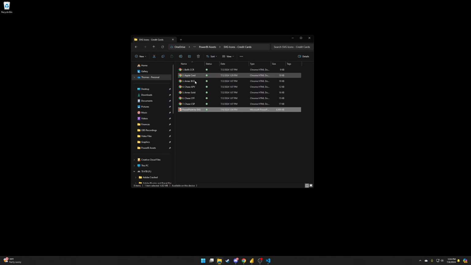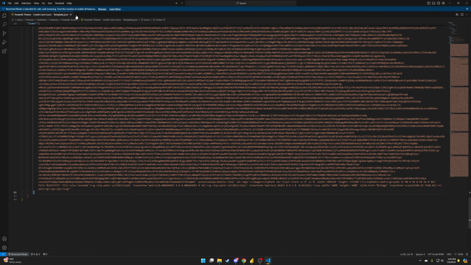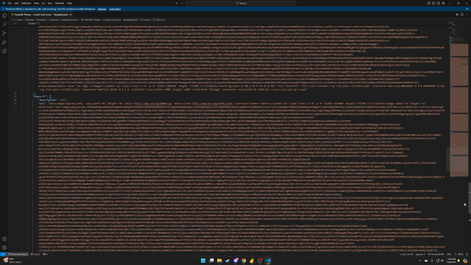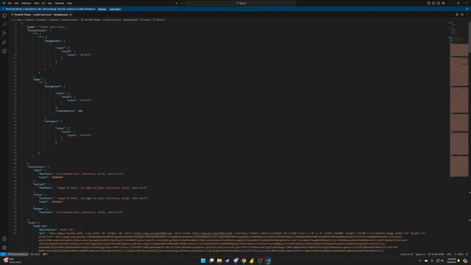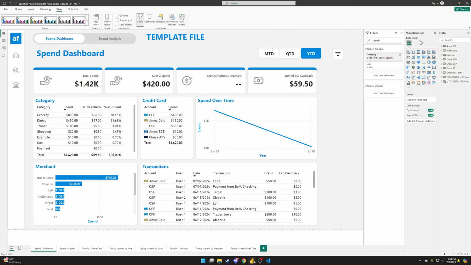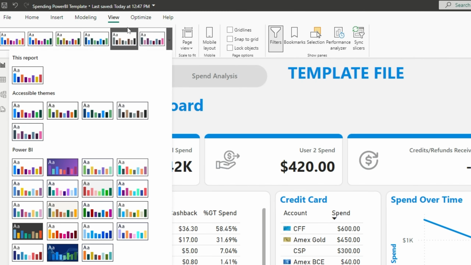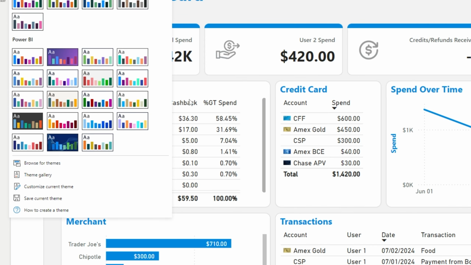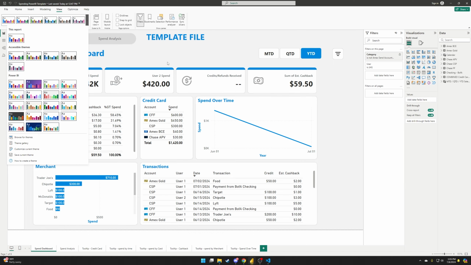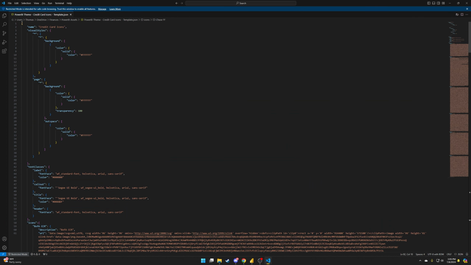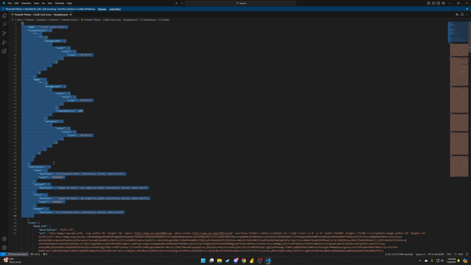And as you can see, I've got all of this here. So this Chase Sapphire Preferred, what I'm going to do with this SVG image is go to Visual Studio Code, and I've got a theme JSON file open here. If you don't have a JSON file for the theme, you can go to View, then open this little drop down, and you'll see Save current theme, and then you can save that JSON file wherever. Once you open that JSON file in Visual Studio Code, it'll most likely just look like this, just this top section here.